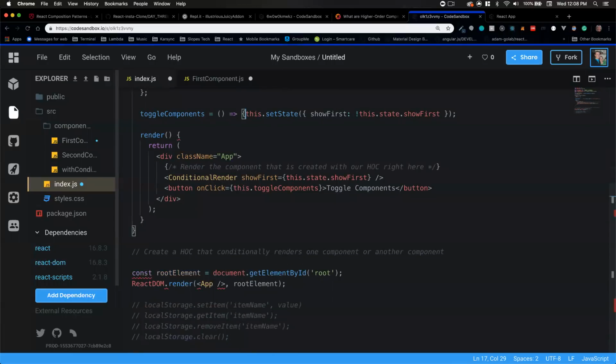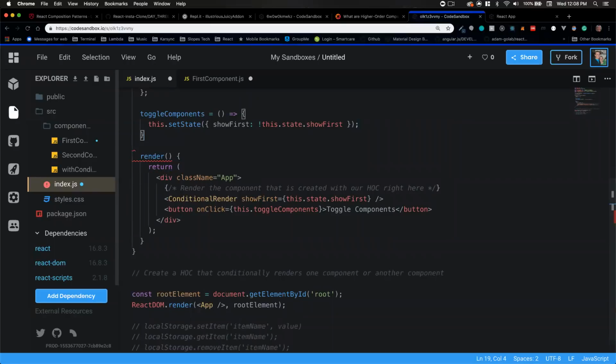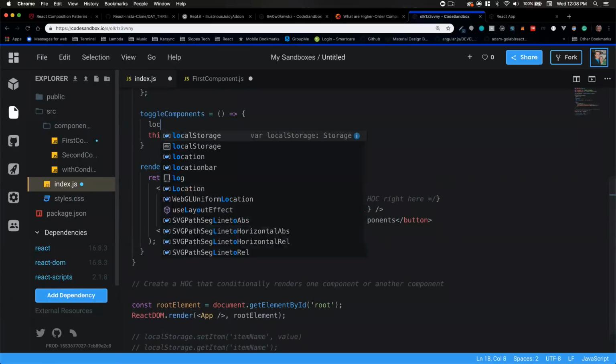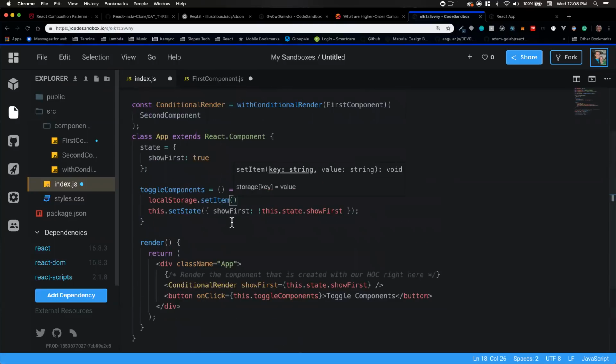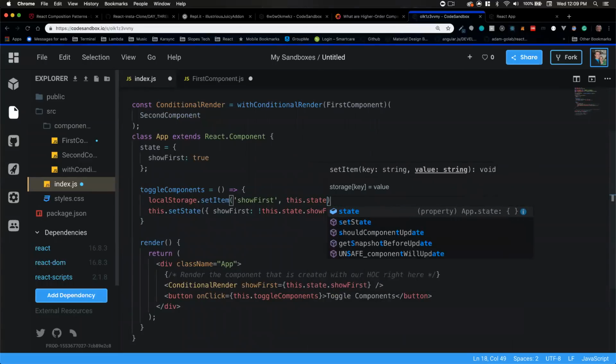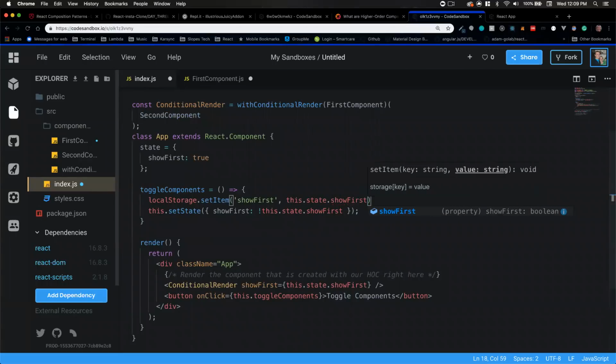Okay, so when we toggle, we're going to set our state, but we're also going to set something to local storage dot set item. Actually, let's do this. Ooh, this is gonna be cool. So let's do local storage dot set item, and we'll call this show first. And we're going to pass in this dot state dot show first.